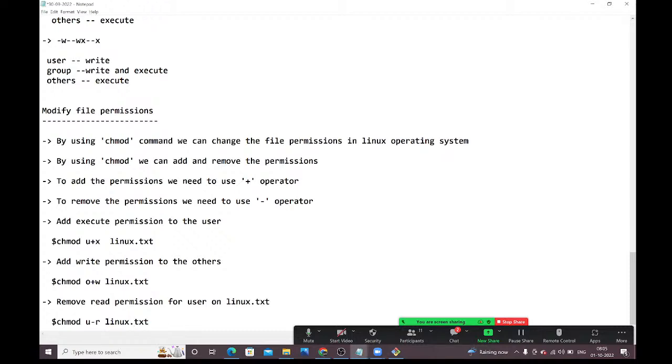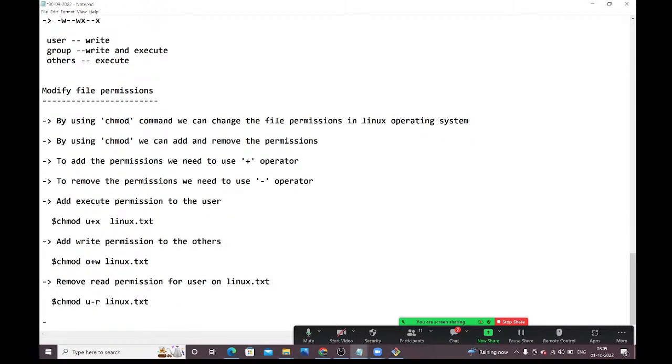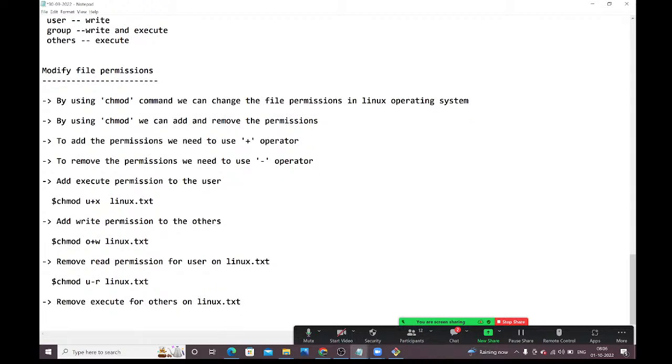Right. So next, what I want to do is remove the execute permission for others on the linux.txt file. How will you remove it? $ chmod, for whom do I want to remove? Others. o minus x, to remove the execute permission, on the linux.txt file.